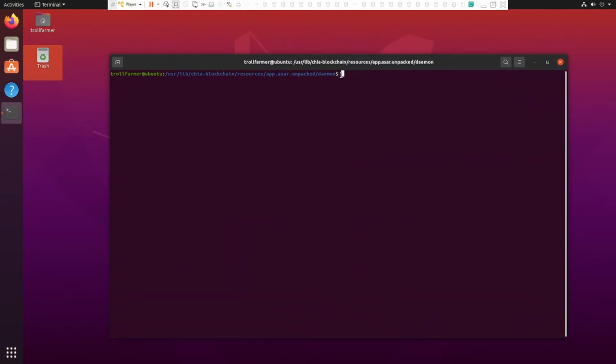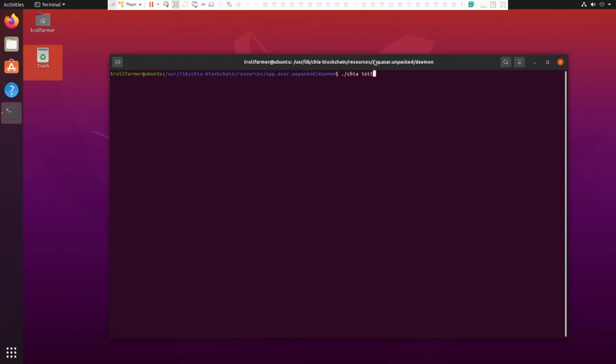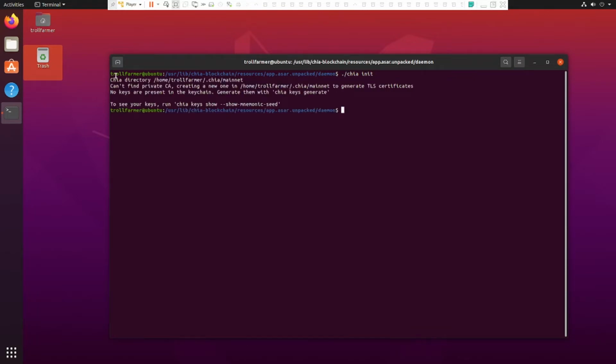Now that I have expanded that, we are going to start the process. The first thing we have to do is initiate chia. So we will do ./chia init, like that, and we will hit enter. As you see here, it says can't find a private CA, made a new one to generate the certificate, no keys are present, generate them with chia keys generate.